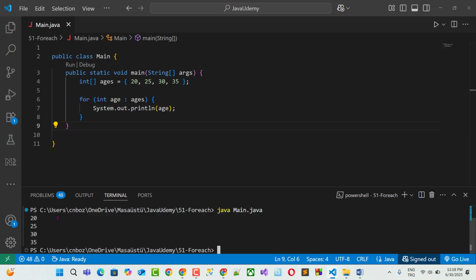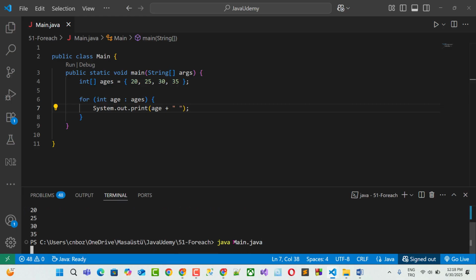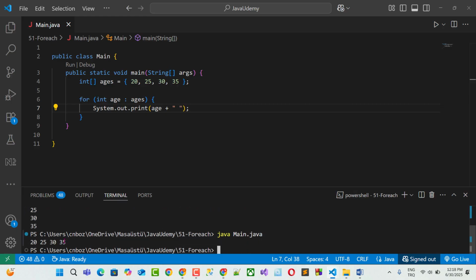I can format it if I want. So I come here. Instead of println, I use print, and then I will print on the same line. After the age variable, I just give one space. So I save it, I run it again. You see, I print each element on the same line.